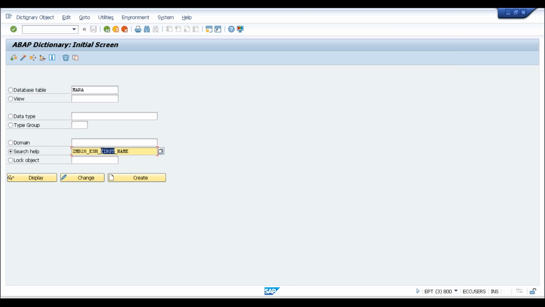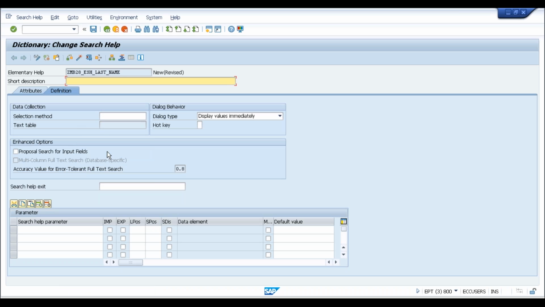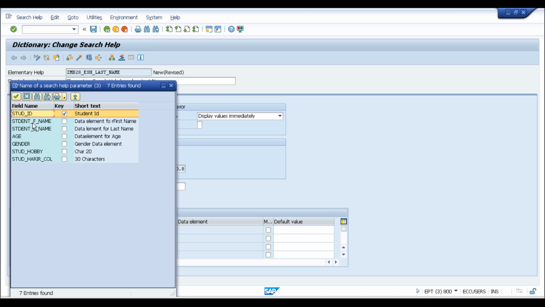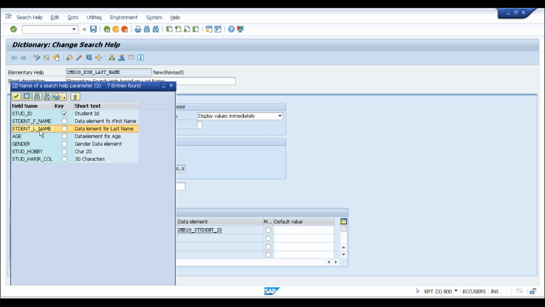create based upon the last name, right? So click on this create button, and elementary search help, that's fine. Elementary search help based on last name. The selection method, this one, and again you can come over here, and now you can select the student ID, and again you can select the last name over here.